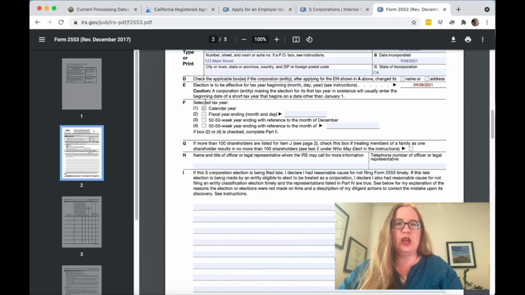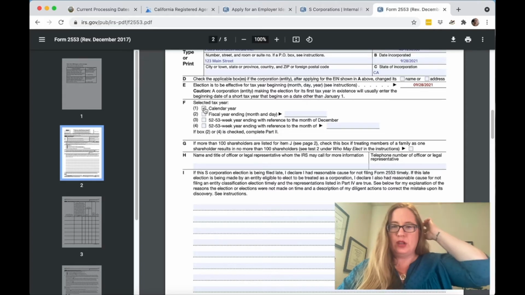Most of the time, if you form a corporation and you immediately want to be an S Corp, then you're going to put in the date you formed it here. But occasionally you're going to form an LLC or you're going to form a regular corporation and you're going to change the tax status somewhere along the line. So in that case, you're going to put in probably January 1st of that year where you want the tax status to be different. Most of the time you're going to put this date. Selected tax year, usually it's going to be calendar year, but occasionally people have different fiscal years.